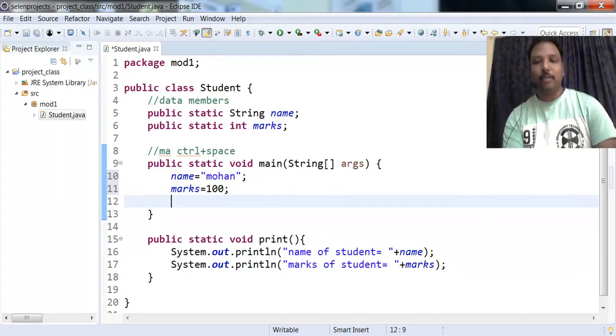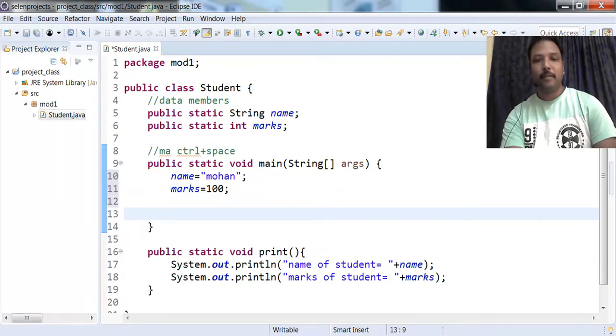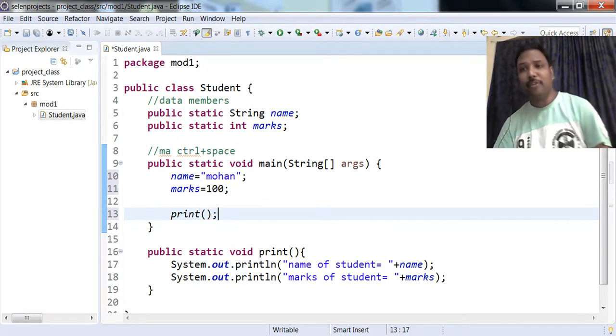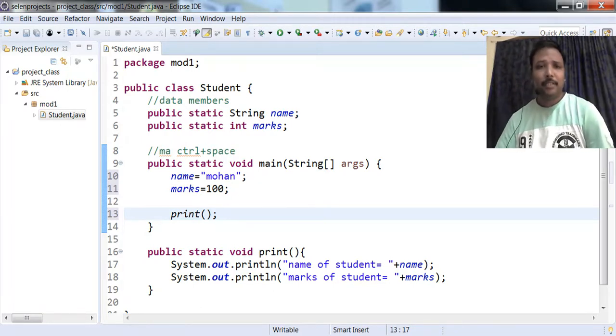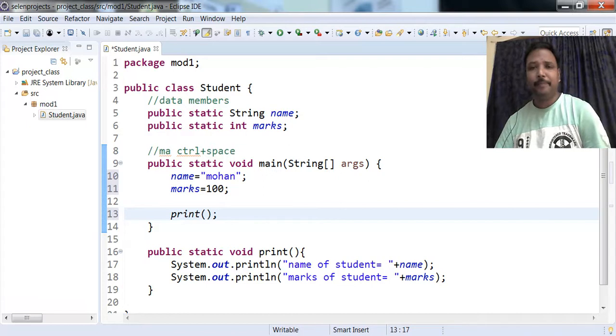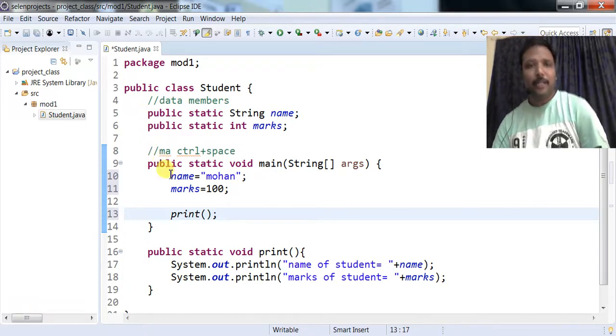Directly we can call it. Print. Directly we are calling it. We are not giving any class reference or any object reference. Directly you can call it. Now I will run it. While running, what will happen?